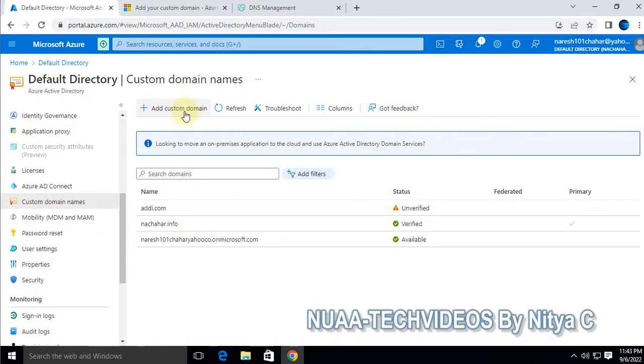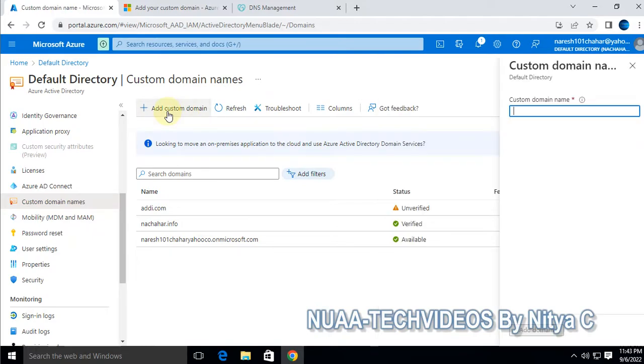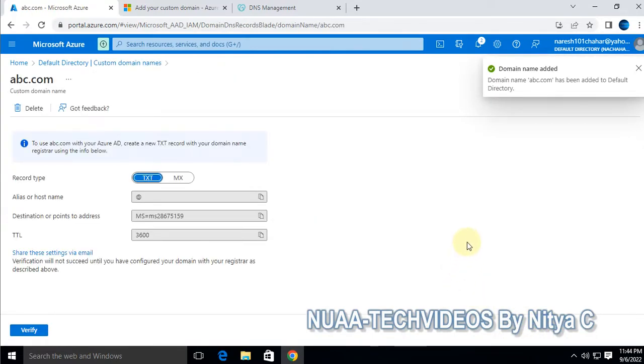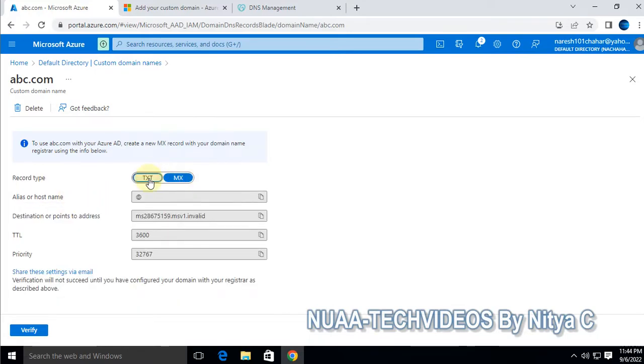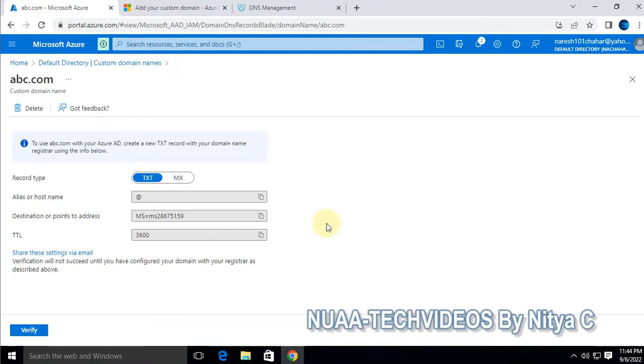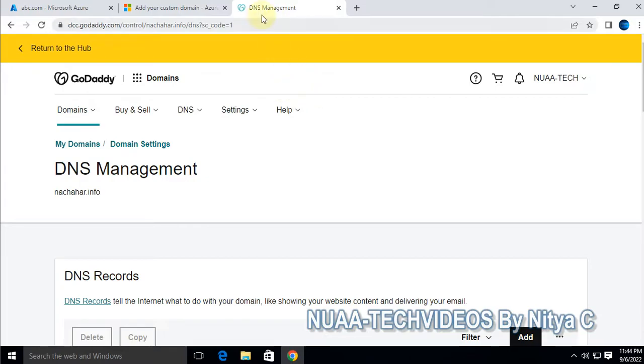Before that, let me tell you how to add it. We will click on add custom domain, then you have to give any valid domain here. Just for example, I am giving abc.com, and add domain. Next we see it is asking to create a TXT record or MX record in our public DNS. So what is public DNS? Let me show you. Here you can see the DNS management.